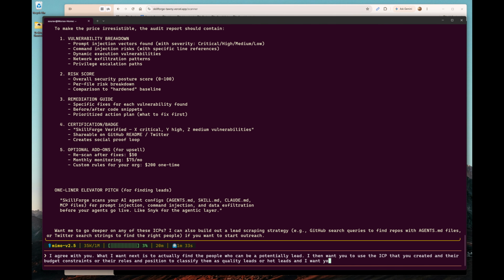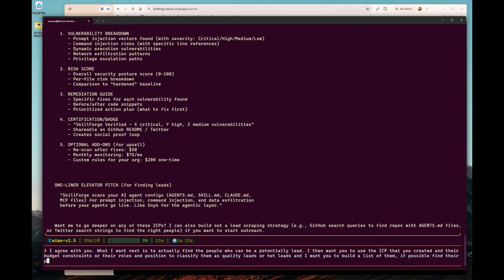And I want you to build a list of them, and if possible, find their position and contact details as well. You can write them in a CSV file. So this is something also important. If it is finding some information, we want it to be stored somewhere, so that we can use it later as well, right?